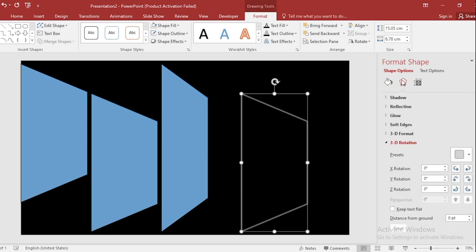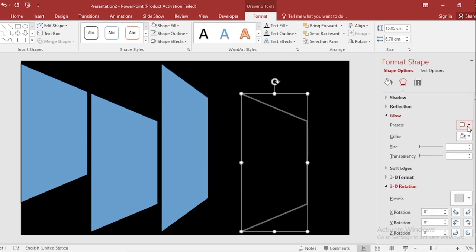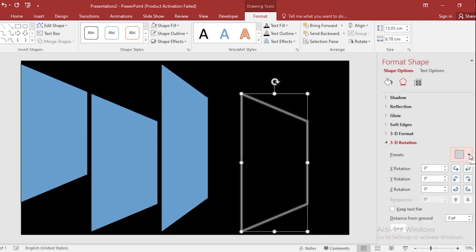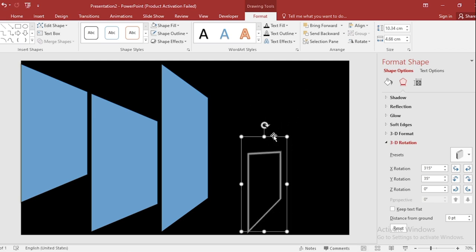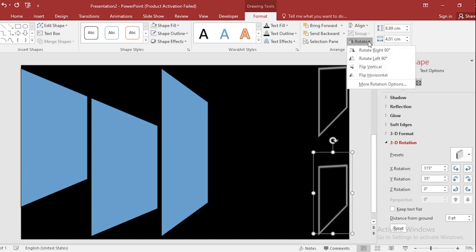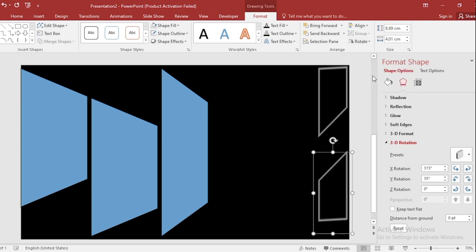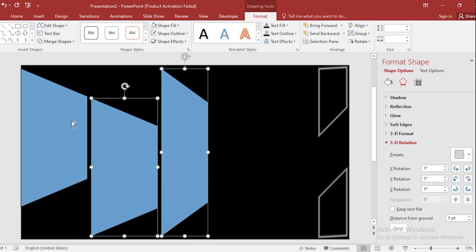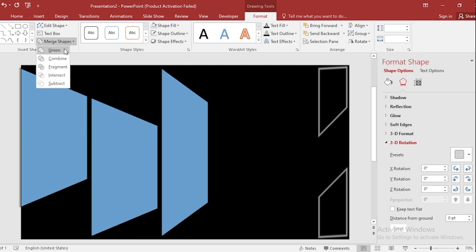Go to Effect, select this glow variation. Go to Preset, select this, decrease size, set it like this. Press Ctrl Shift, take it downside. Go to Rotate, select Flip Horizontal. Select all three shapes, go to Merge Shape, select Union.